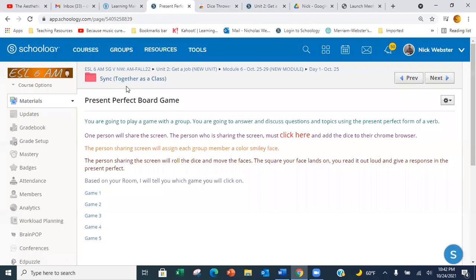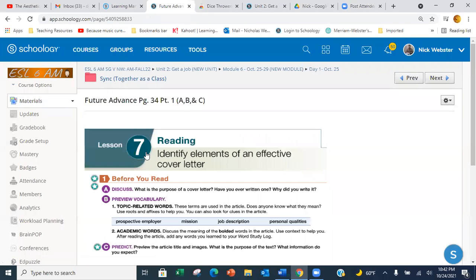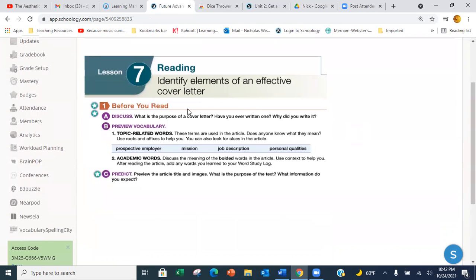Okay, so after we finish with this, we'll go on to future advanced. This is a preview of the text we will read for the async. Okay, so first we will discuss what is the purpose of a cover letter. Have you ever written one? Why did you write it? We will preview the vocabulary in part B, and then we will predict. We will look at the article title and images and decide what is the purpose of the text.